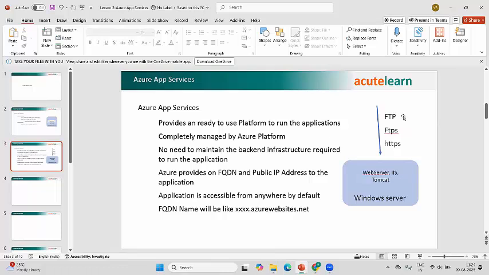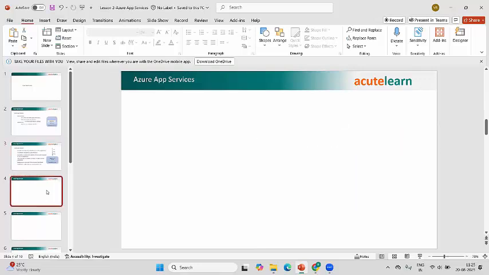Later we'll talk about how we configure them and all these things, but the advantage is that we don't need to manage the backend infrastructure, which is readily provided by Microsoft based on the configurations. Now like this, we can have multiple applications.